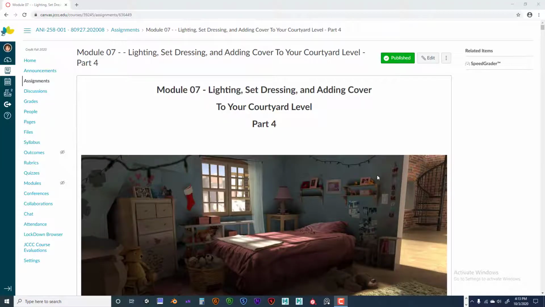I'm the instructor for Annie 258, and this is Module 7, and we are lighting, set dressing, and adding cover to our courtyard level. This is Part 4.